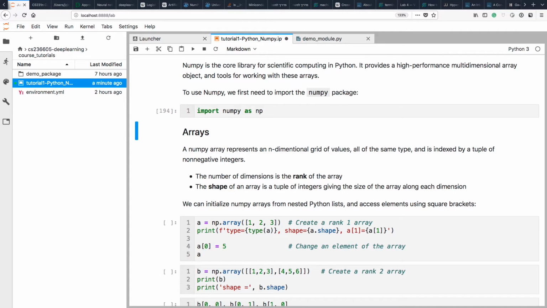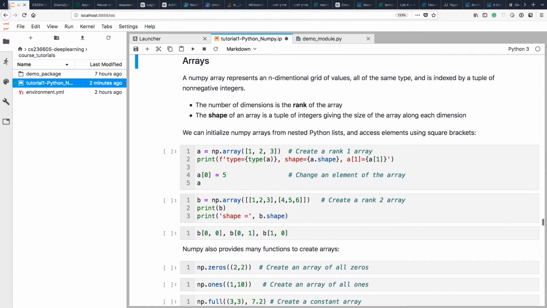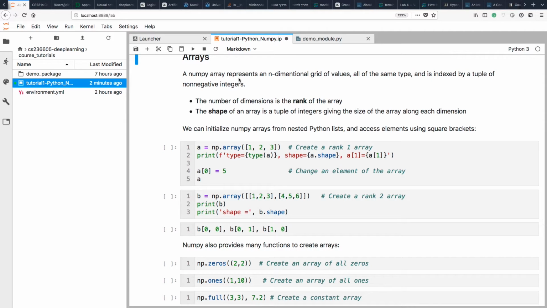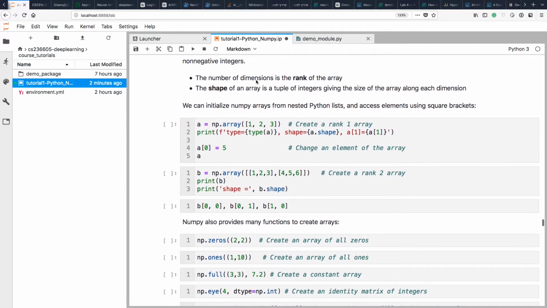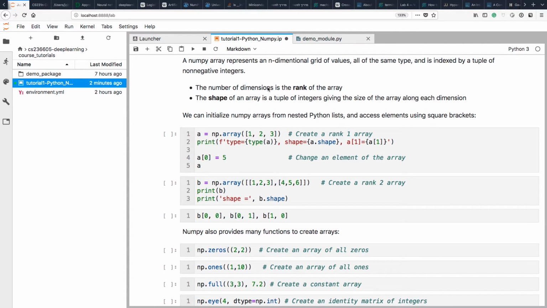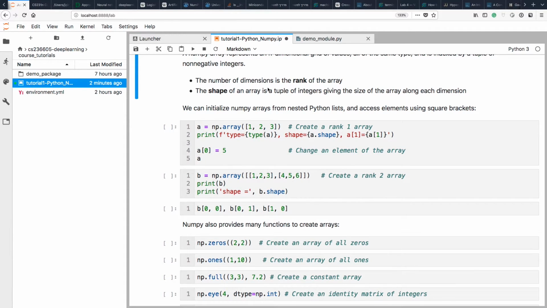Once it's installed in your environment using Conda, as we saw before, this statement should work. If this doesn't work, then you didn't install it or you're not in the correct environment. You need to conda activate your environment. So like I said, a NumPy array is an n-dimensional array with values of the same type. You have two basic important properties that you constantly check for: the rank, which is the number of dimensions, and the shape of the array, which is a tuple of integers giving the size of the array along each dimension.